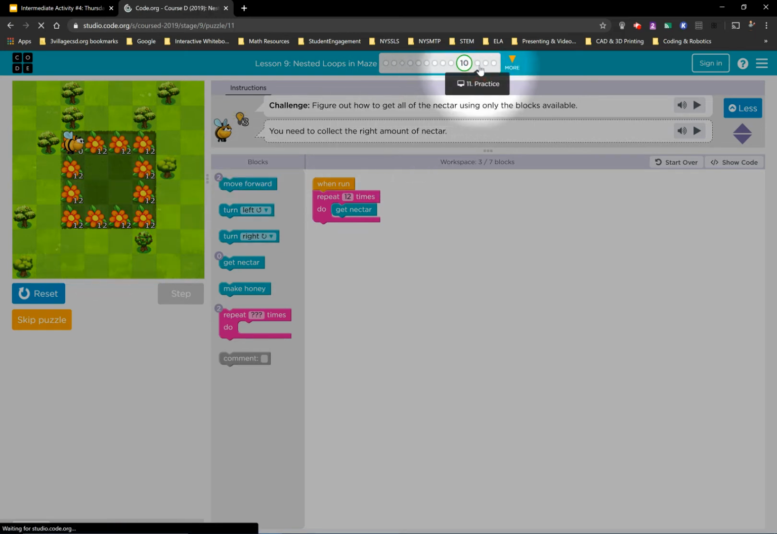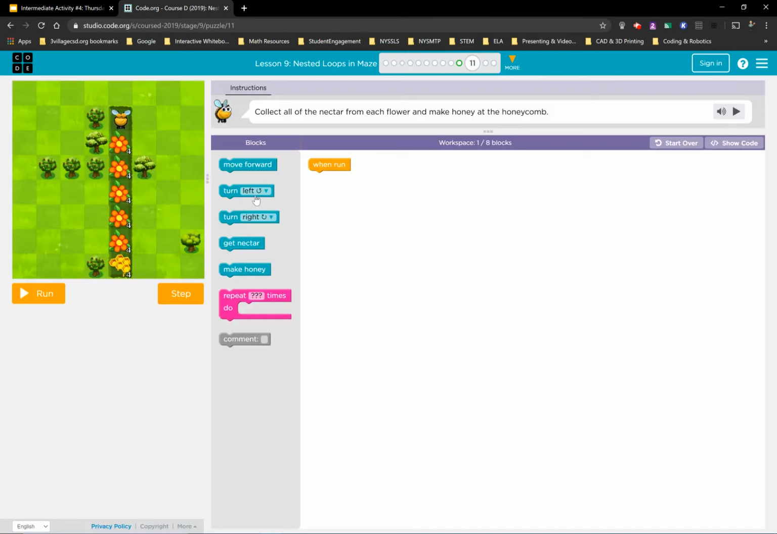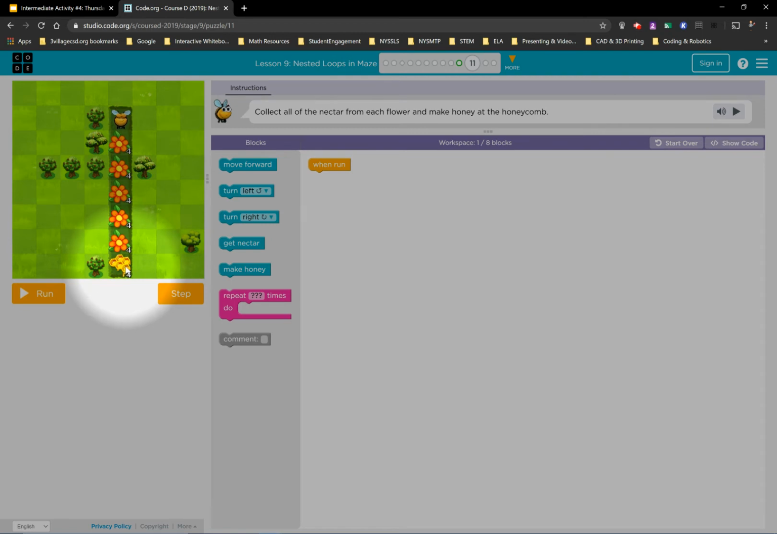When you see the honeycomb, I think there's one on stage 11 here. Let's see. Yep. At the end here, you notice a honeycomb. When the bee gets there, that's when you use the make honey block. And you'll notice there's 4 of them, so you have to use that inside of a loop.